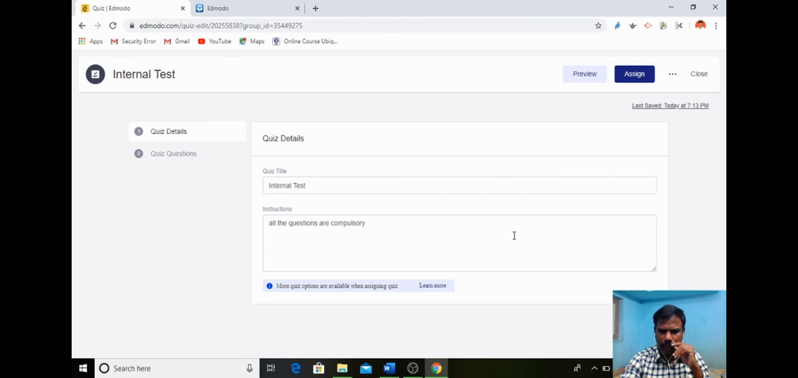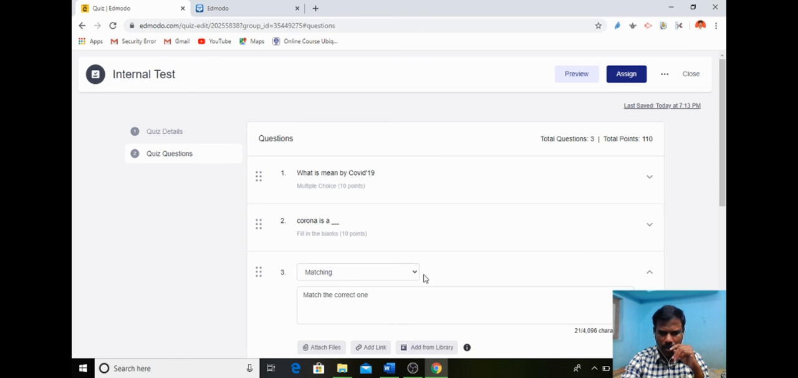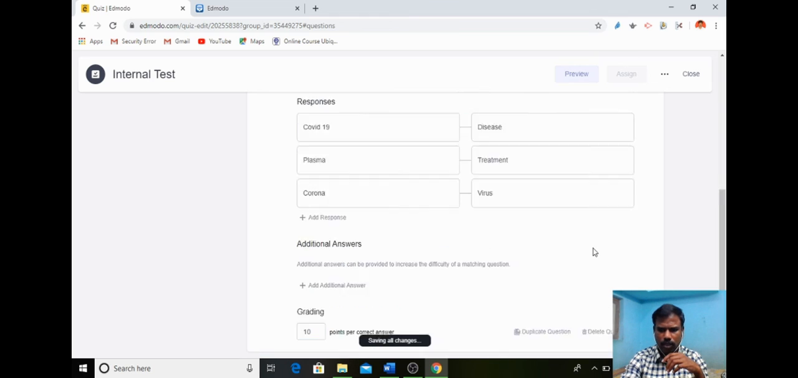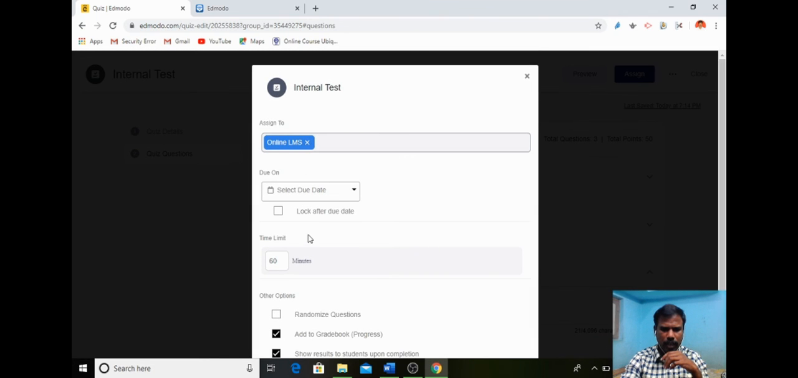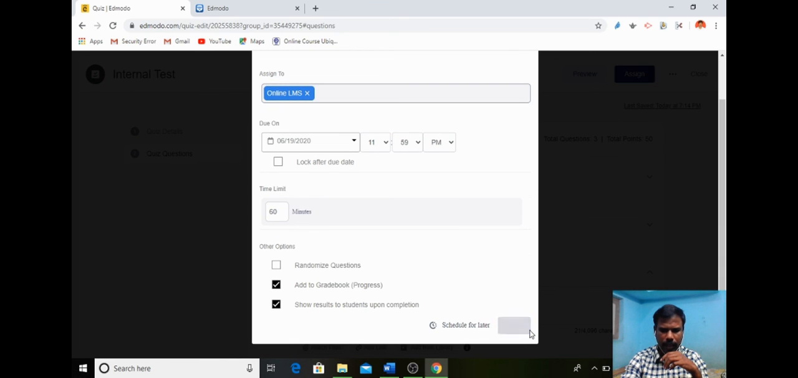Now I can assign this quiz. Instead of 110 marks, I can change the question number 3. Here I can give 10 marks for a correct answer, so it will come to 50. After doing all these things, I can assign this quiz to the LMS classroom for the specified date and specified time. I can assign it or schedule it for later.